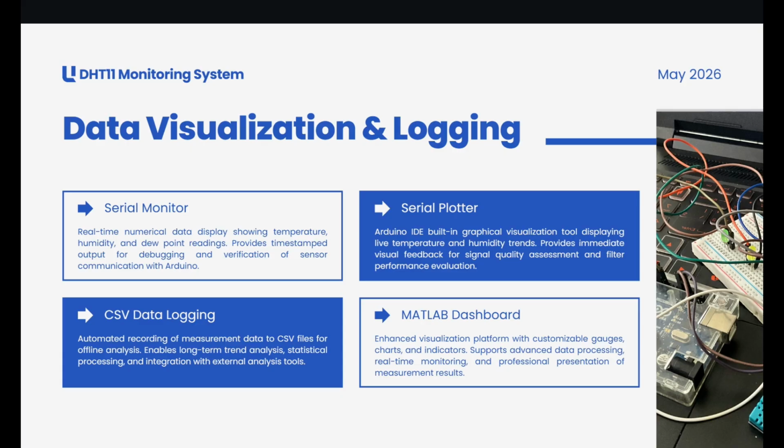CSV data logging. Automated recording of measurement data in CSV files for offline analysis enables long-term trend analysis, statistical processing, and integration with external analysis tools. And MATLAB dashboard. Enhanced visualization platform with customizable gauges, charts, and indicators. Supports advanced data processing, real-time monitoring, and professional presentation of measurement results.